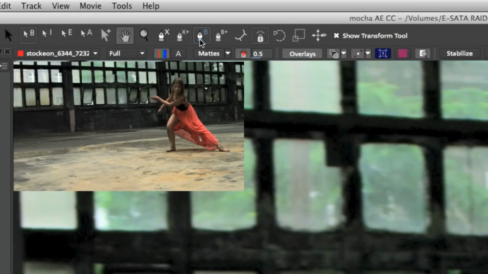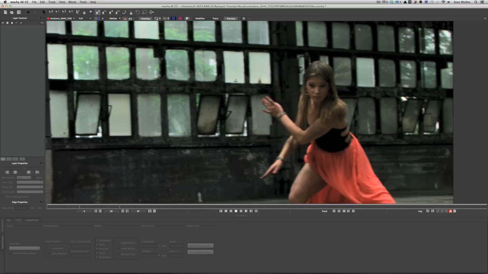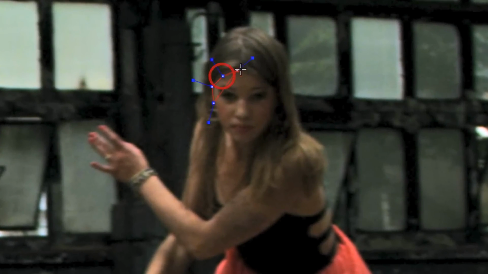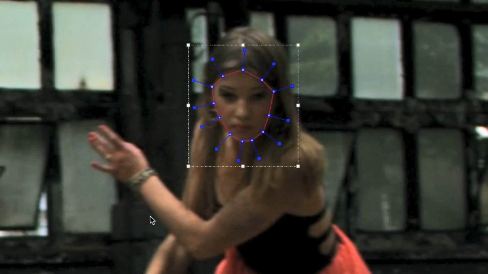Now there's two kinds of splines in Mocha AE. I'm going to use an X spline because Imagineer Systems says that they're better for tracking. And check this out. This is so crazy. I'm going to make one mask, just going around her face, clicking. And when you're done making your points, right click. Now I've got a mat.